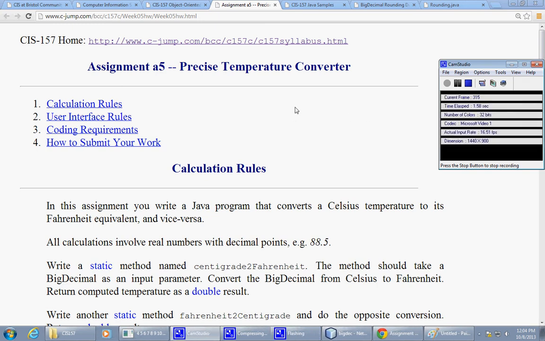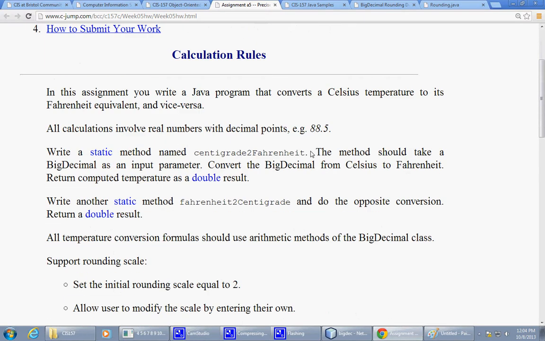this coverage. Again, assignment 5, the so-called precise temperature converter. We are saying that we want to do the conversions from different temperature systems or temperature scales, right? Celsius and Fahrenheit. We could also use Kelvin and other scales that exist, but those are very popular, right? The weatherman uses them.